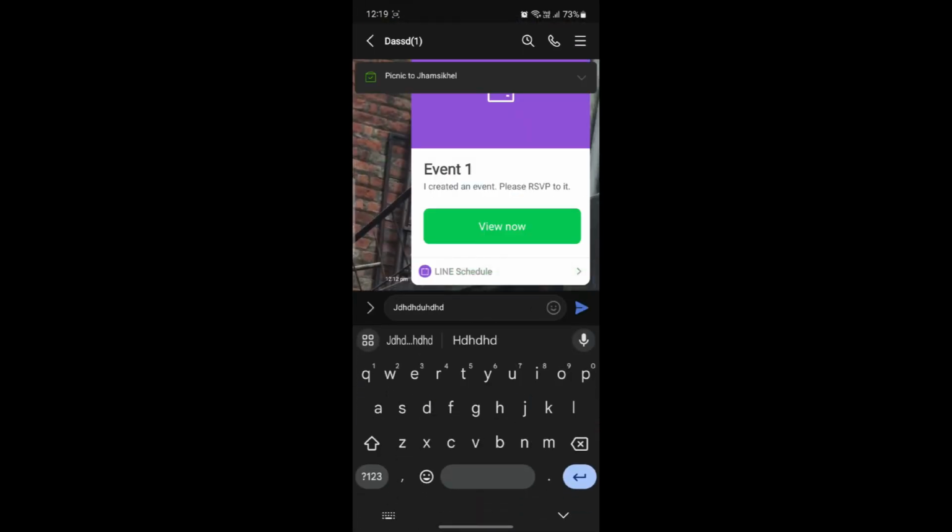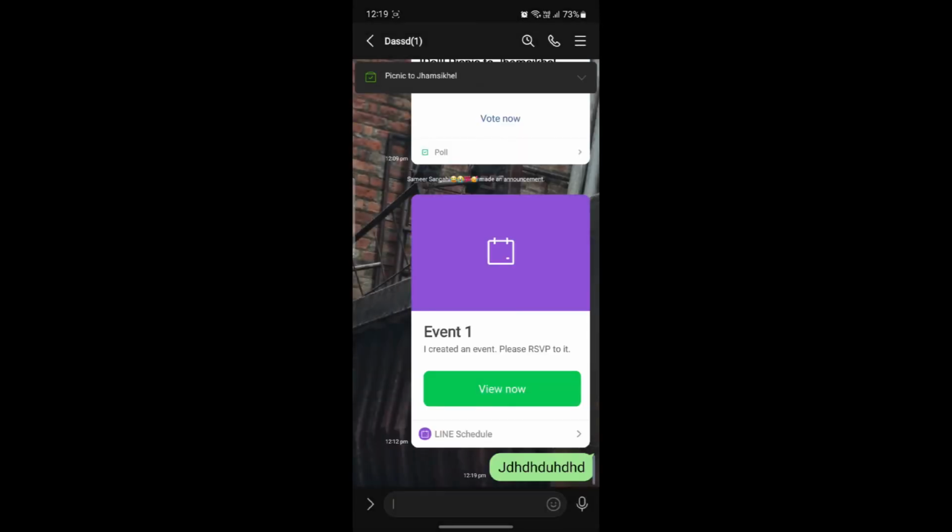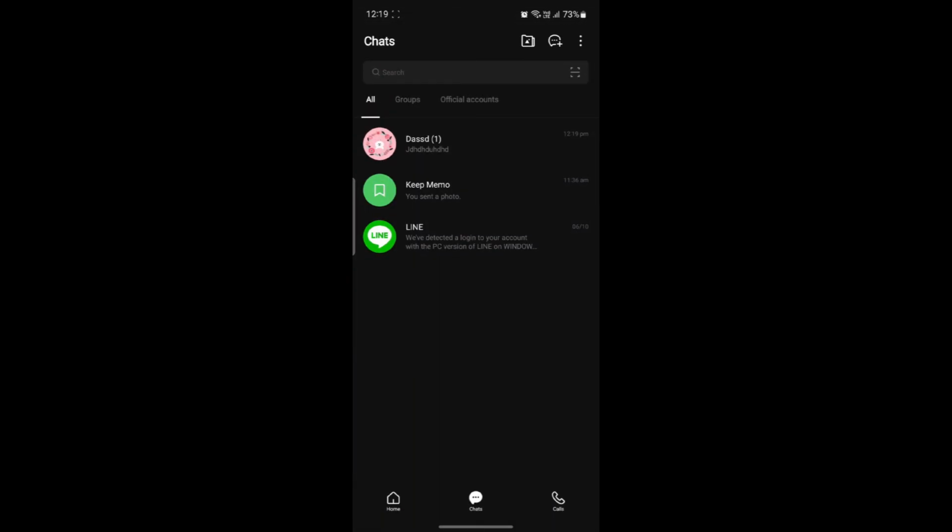After you send it, you can go ahead and tap it for a while and you can see there is something more. You can see send normally and send silently options. Go ahead and tap on it and you can see that this has been sent, but this is a silent message and no notifications will come to any of the people who you are sending this message to. So it's quite easy to do this.